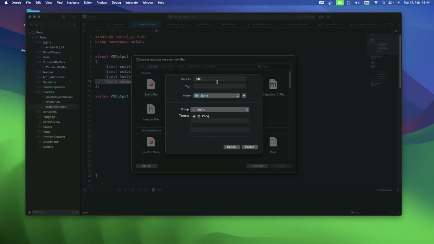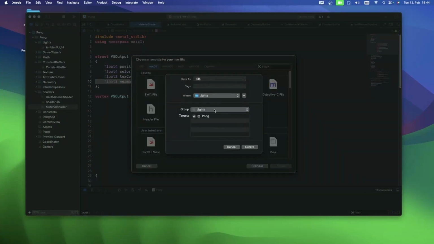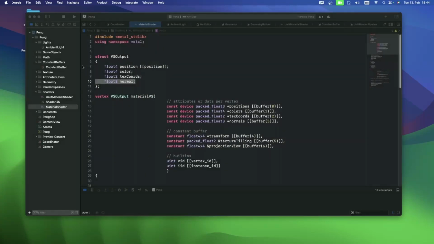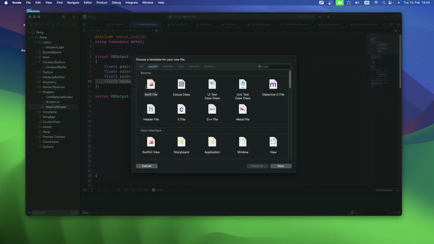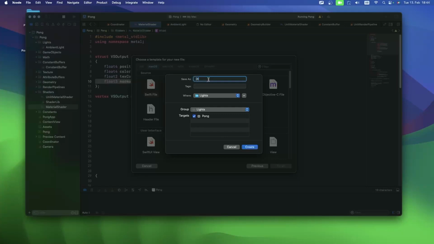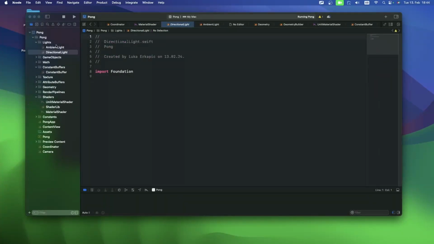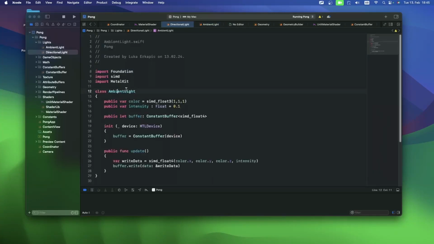Oh, come on. What the? Let's see. Super weird. It does not allow me to type. Okay, here we go. We're just going to name it directional light. And I'm just going to copy for now ambient light. I'm going to say directional light.